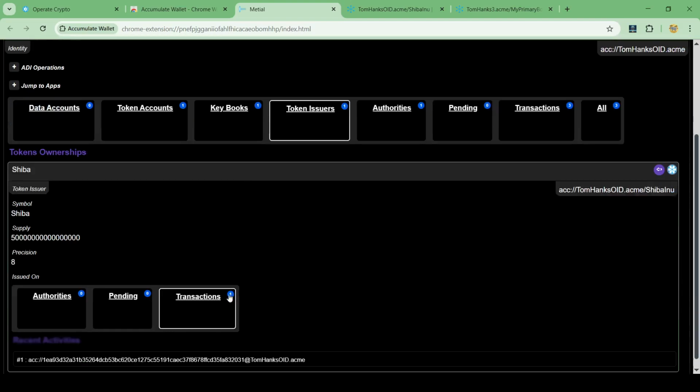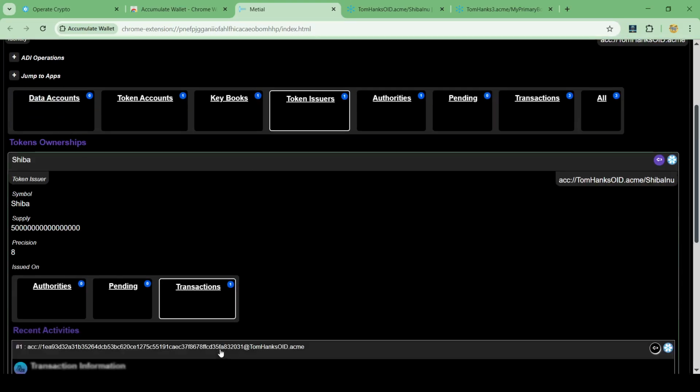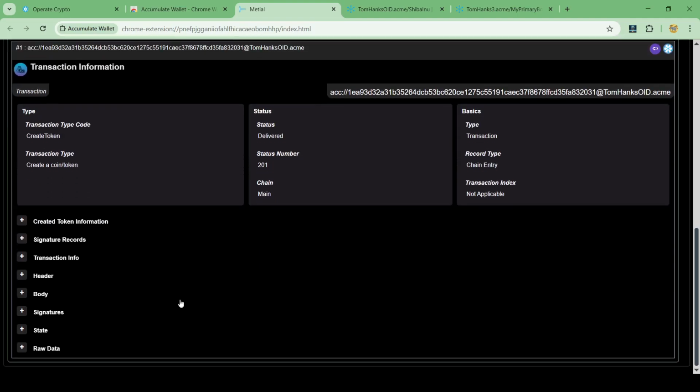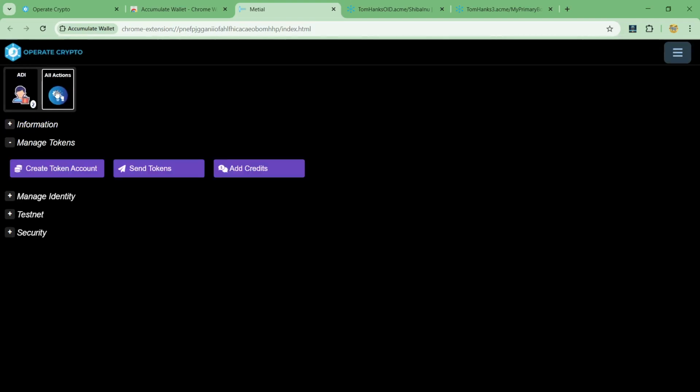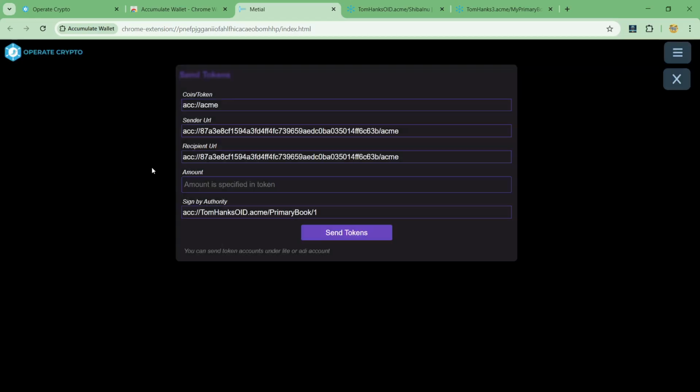It's pretty interesting. For example, you can open the transaction details here, a lot of details, everything is available here. Now I'm closing it and going back to all actions. Now I want to send some tokens from my token account that is available here. This is my token account to my ADI, the light account, the original account I created. I want to send one token, right?